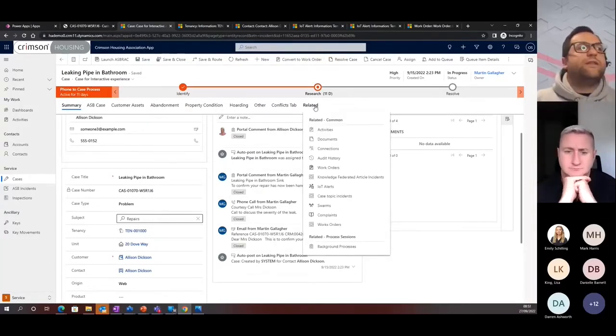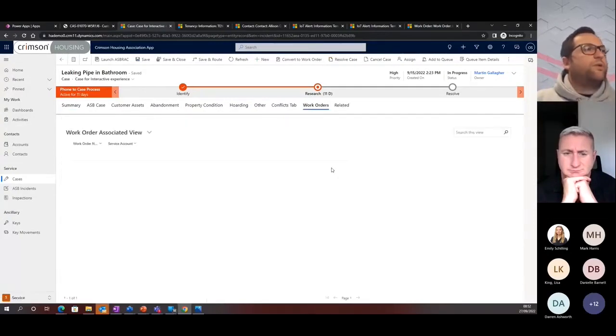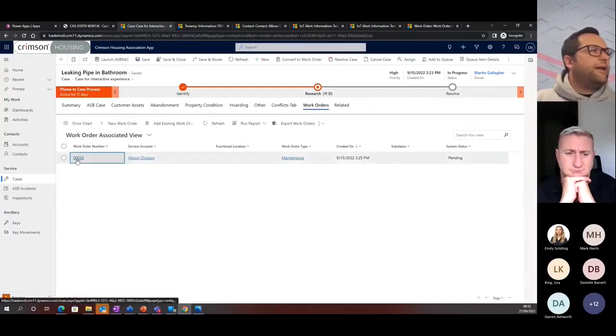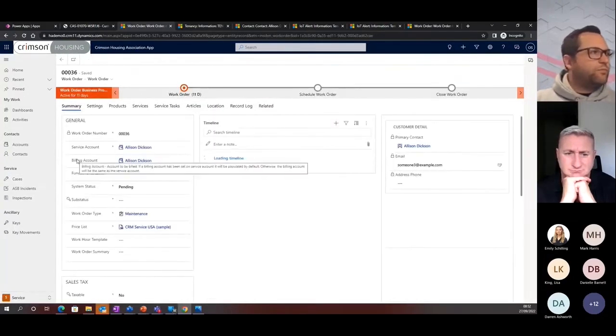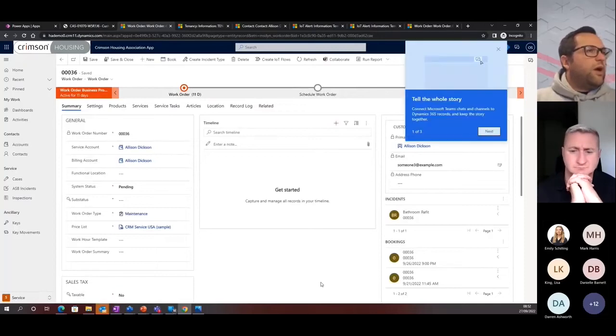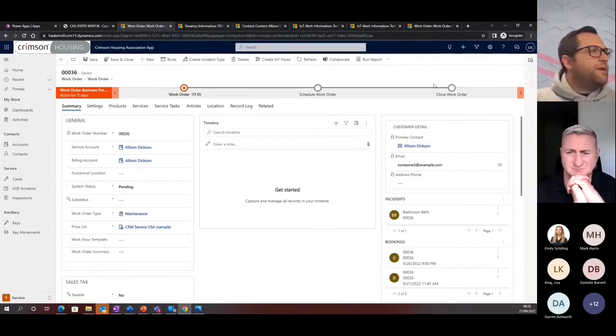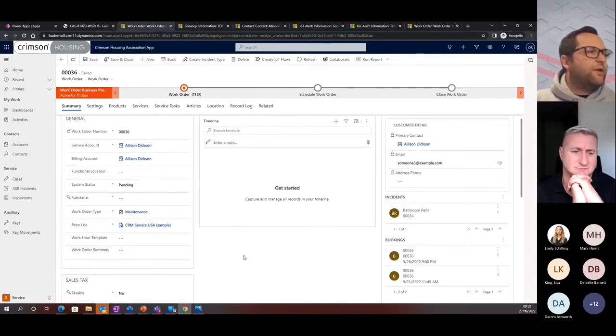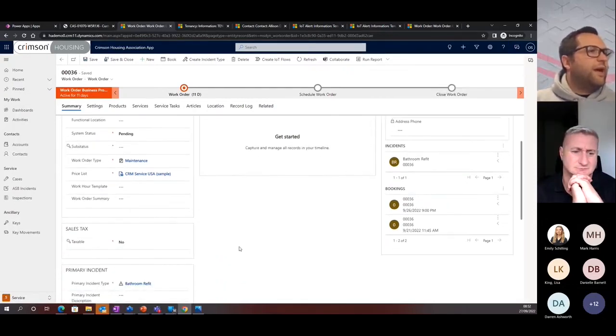I've already created a work order for this leaking pipe case, so I can jump on to work orders now and see this work order. What you'll be able to see is that some stuff has come across. The billing account has come across, so it's Alison's, and you can see that there's a couple of things. Oh, there was a bathroom refit. That was probably our bathroom refit that installed the new boiler.